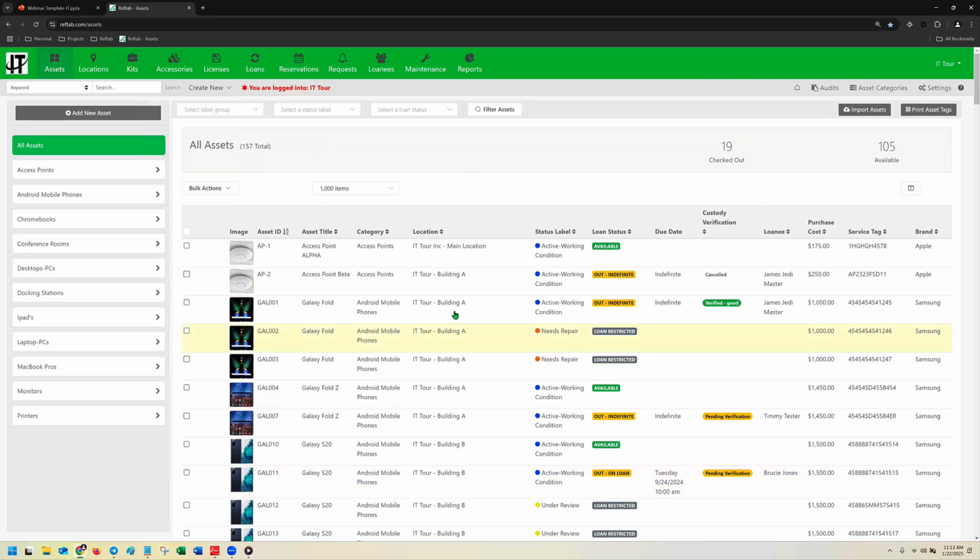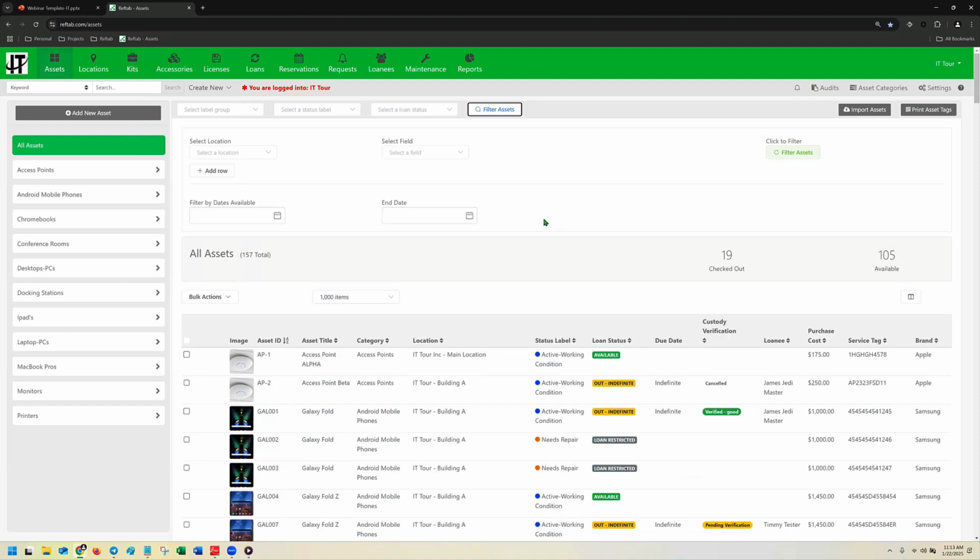And then inside of the view itself here, we have the label group options. We have status label options that you create, or basically tagging of your individual assets. And of course, the loan status, if they're checked in or checked out, and some other great ways in order to filter it out by specific locations if we wanted to. And of course, those custom fields.